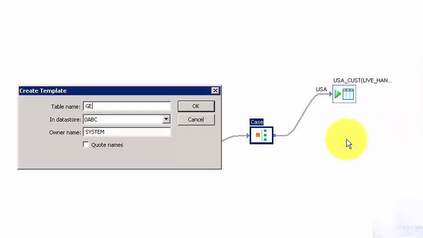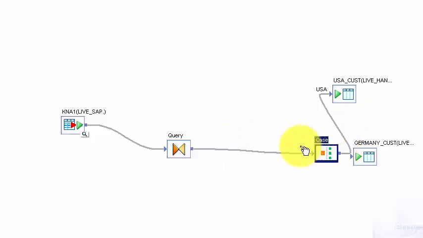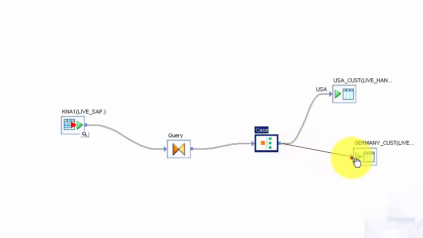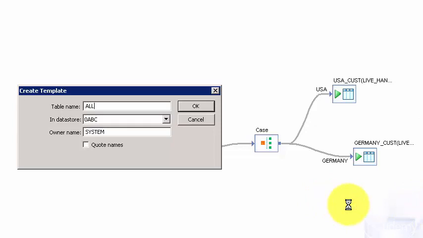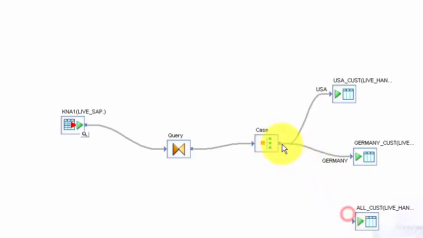Then we create another template table. We call it Germany underscore cust, and we use our data store, and we say all right. So you connect the case to Germany, and then you select Germany, and then we need one more table for all underscore custs, and then we have the data store, and then we have the schema name. All right, so let's connect case back to it, and then choose default. Okay, wonderful. We are done with this case transform.